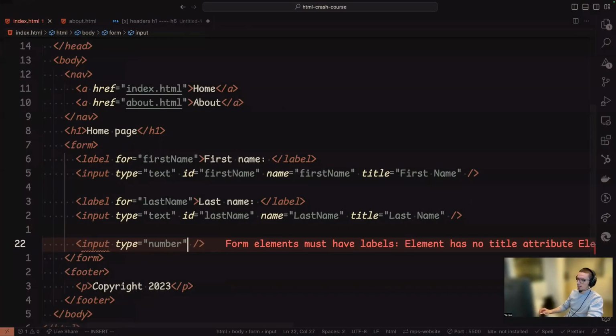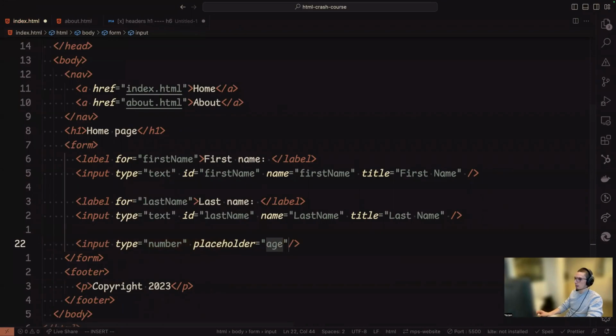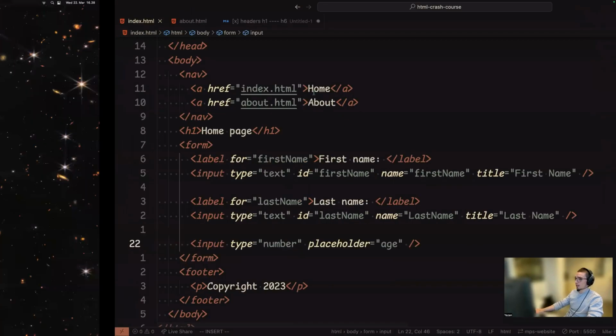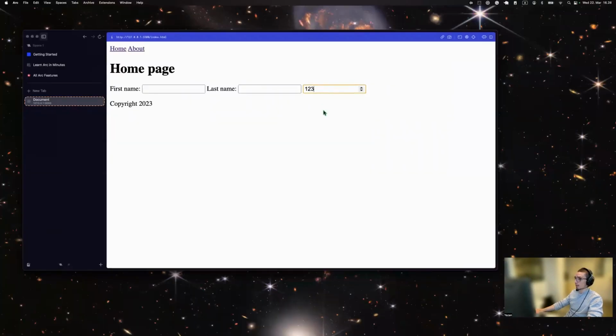So let's make sure that we provide all the expected properties. And so what are we expecting here? Because I don't want to have a label here, I will just have a placeholder. Placeholder say maybe age, and then I think that would be enough here. Now you can see that, okay, now we know that this is an age. And you could write your age, for example, here.